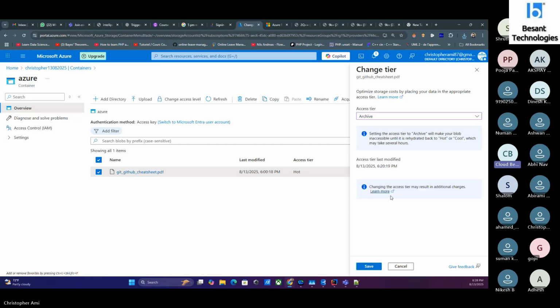When you make this Archive, the file will be inaccessible until you rehydrate it back to hot or cool when you want to access it. Bringing the file from archive to hot or cool will take several hours. Hot to cool took only a fraction of a minute, and cool to hot again took only a fraction of a minute. But when you make it archive, you cannot utilize the file.